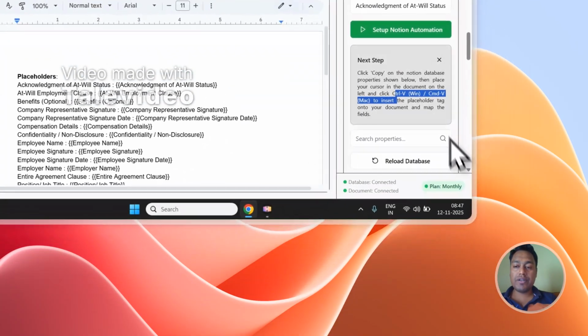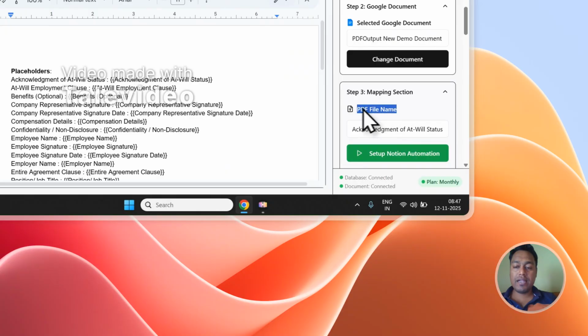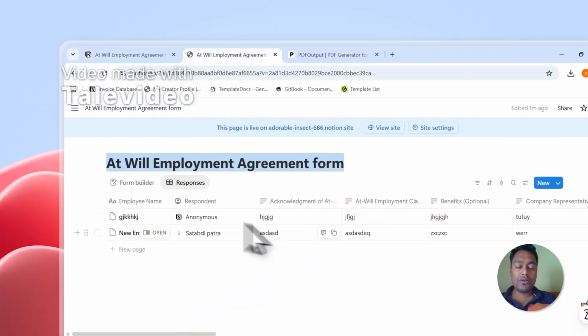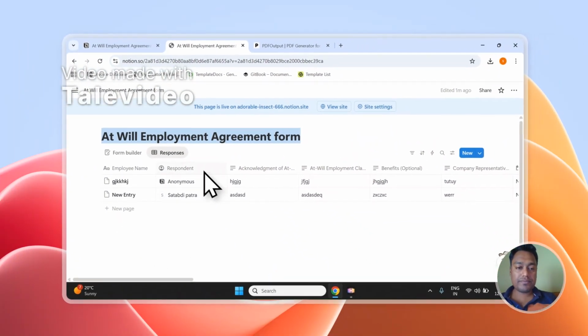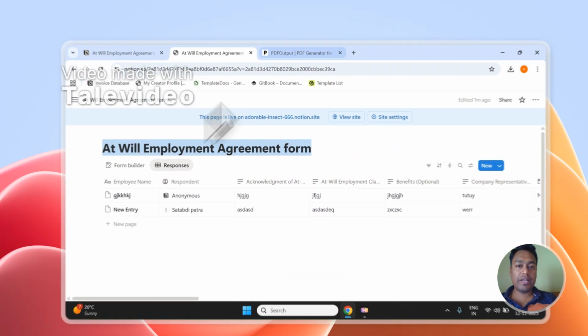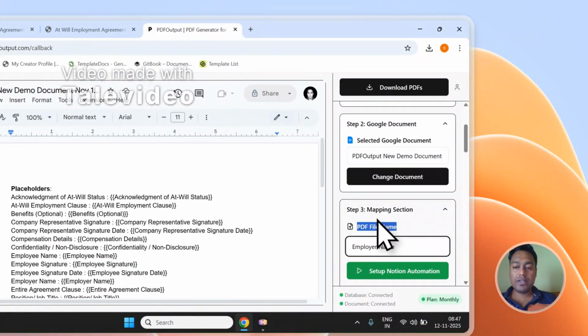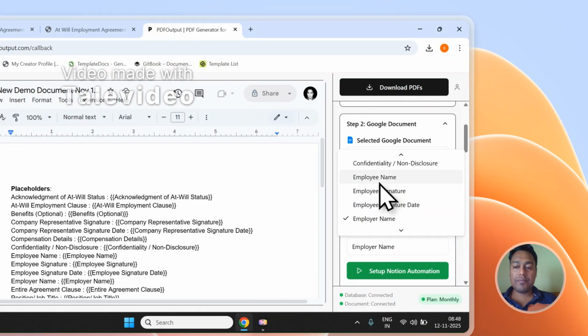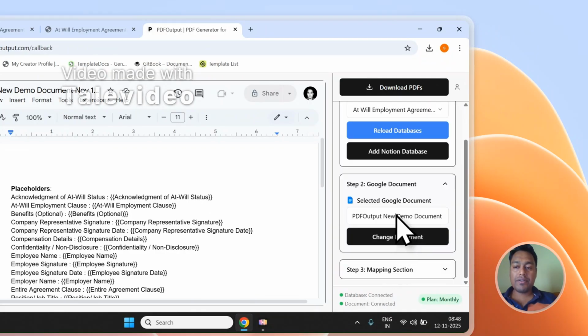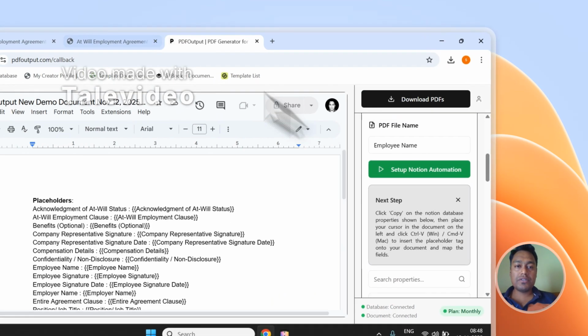Few additional things before we create the PDF. First is the PDF file name. So I can define how I want to name the PDF file. I want to name the PDF file by the employee name. So I will select employee name from this drop down, which will create the PDF by the employee name value. After this, I also need to see the database.